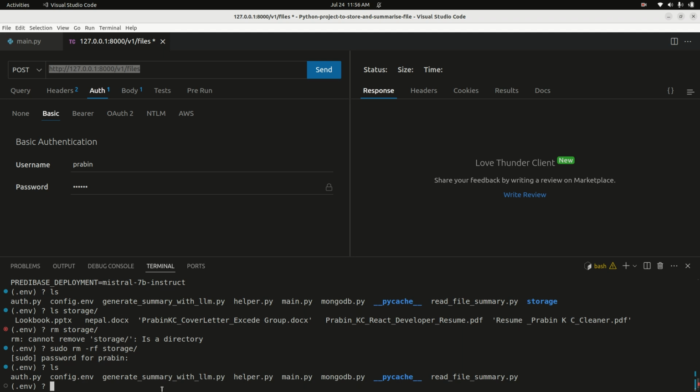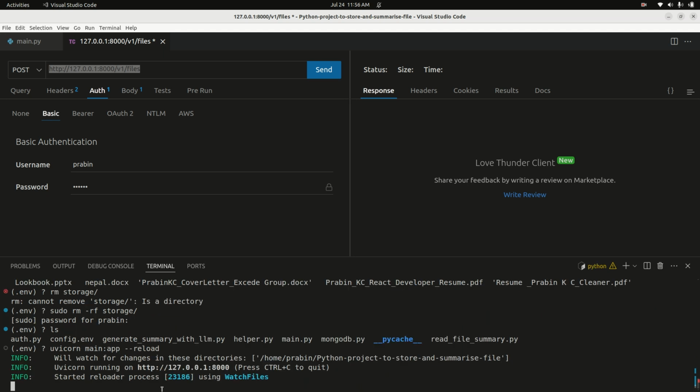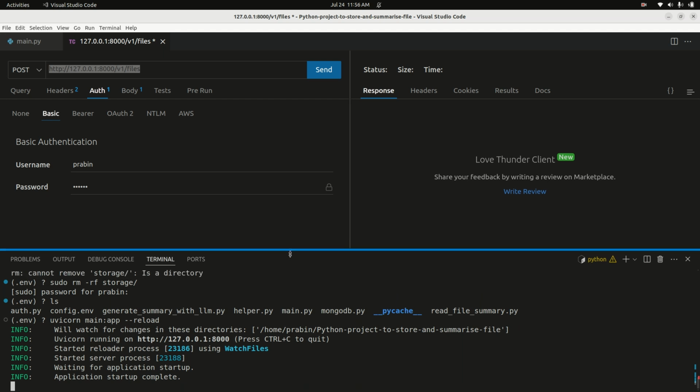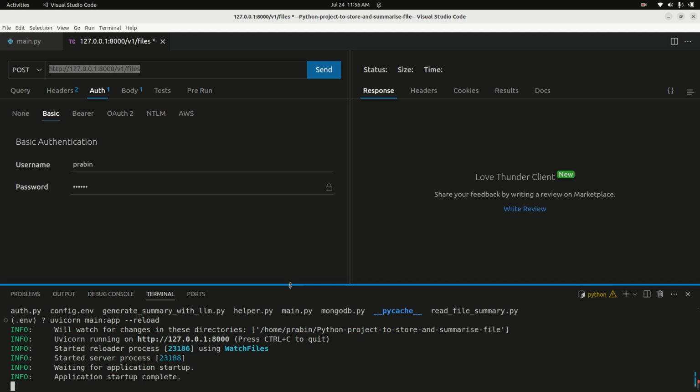I'm going to run this program now, the main app with reload. As you can see, our Uvicorn server has started. Now I'm going to do the first request.